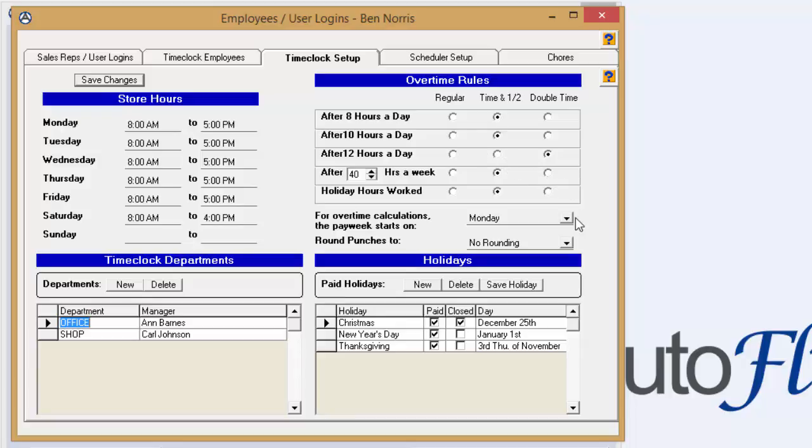You can also enter the day of the week that you want to set as the first day of the work week for overtime calculations. You can also choose whether you would like to round off the punch times or not. Finally, you can enter in the days of the year that are designated as holidays and whether they are paid holidays or if the shop is closed on the holiday or not. Make sure to save your changes and restart AutoFluent for the changes to take effect.